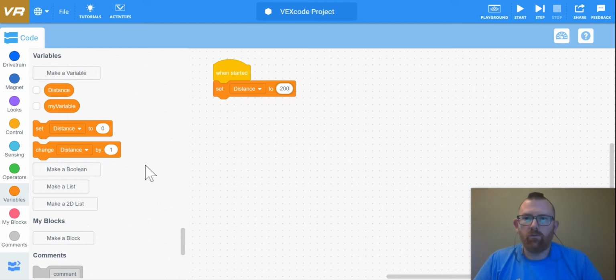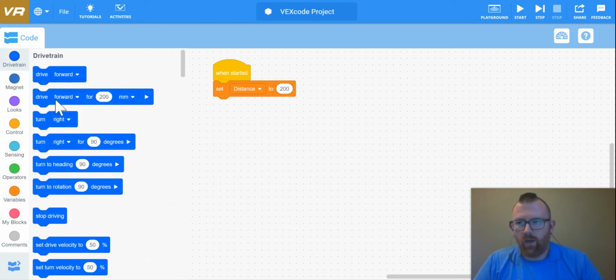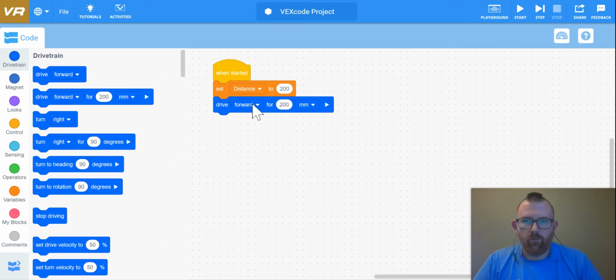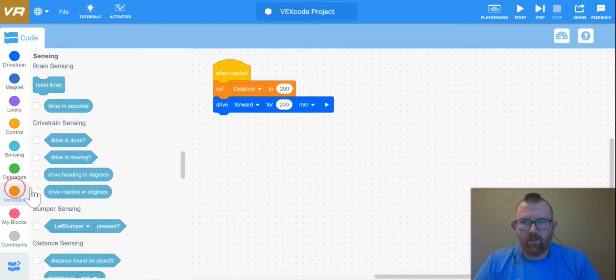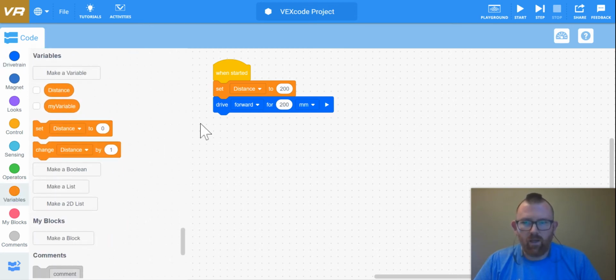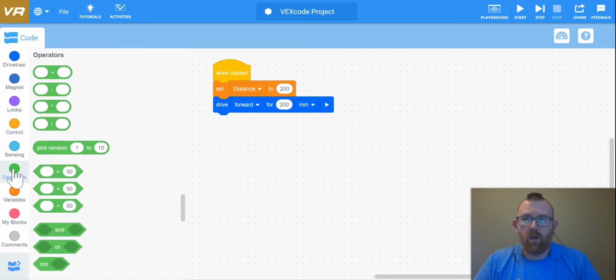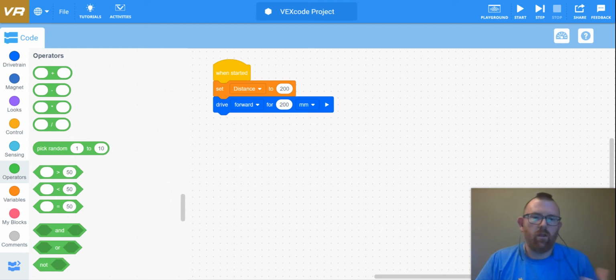All right. So from there, we'll drag over our drive forward. But this time, instead of just putting our distance into this box, we're actually going to use an operator. And you can choose which operators. Think about it this way. If I want to go a certain number of blocks, say I wanted to go four blocks and each block is 200 millimeters, then that would be 200 times four. So that would be 800 millimeters.